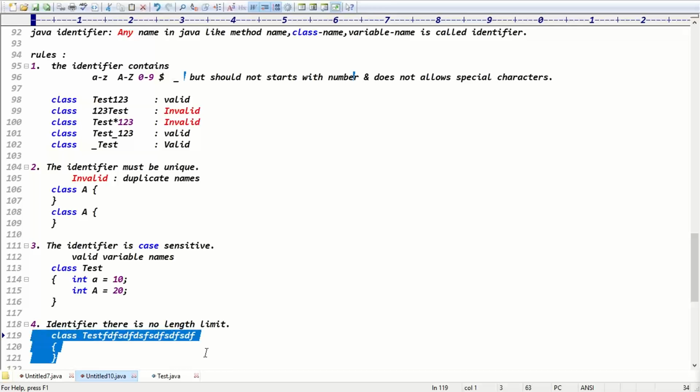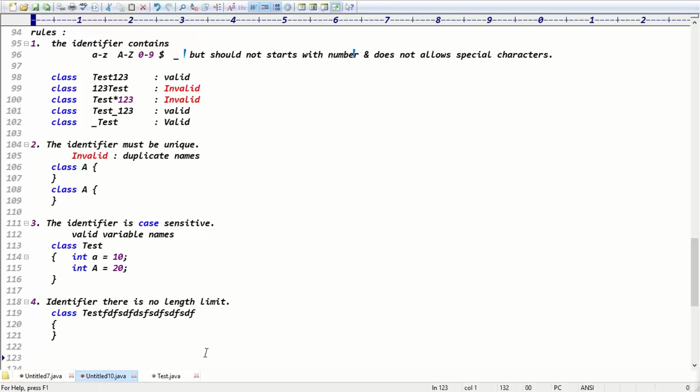It's recommended to take less than 32 characters, guys. More than 32 characters is not a very readable format, right? It's recommended to take less than 32 characters. But for identifiers there is no length limit, right?